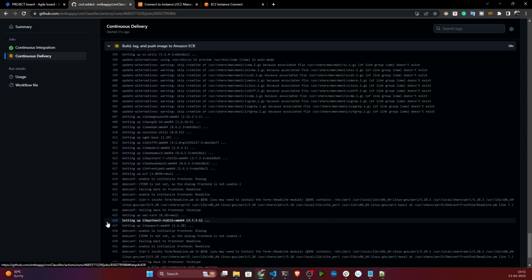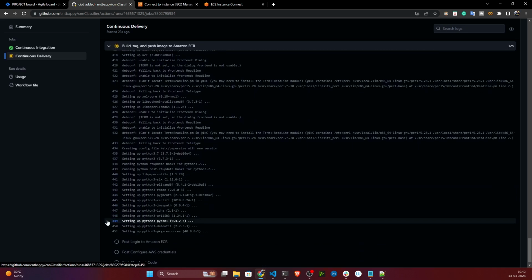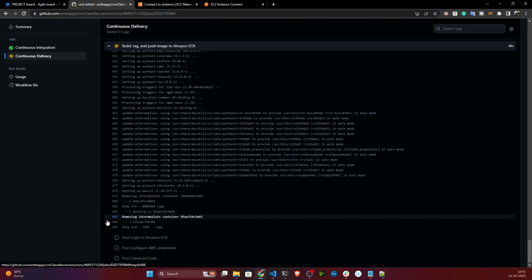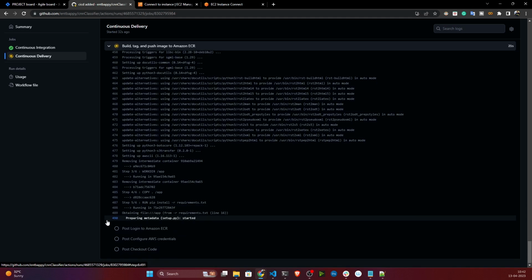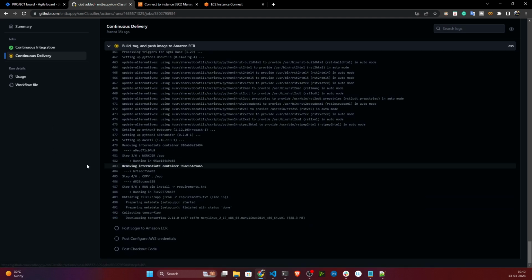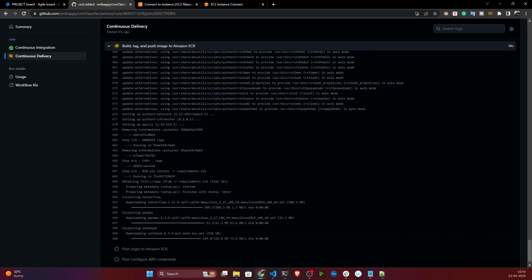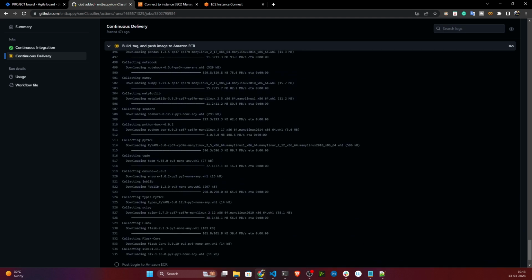See, everything is happening automatically. You only need to do this setup one time. For the next time, you just update your code and push it to GitHub, and it will automatically make the changes in your EC2 instance. It may take some time. Let's wait. I will come back once it is done.